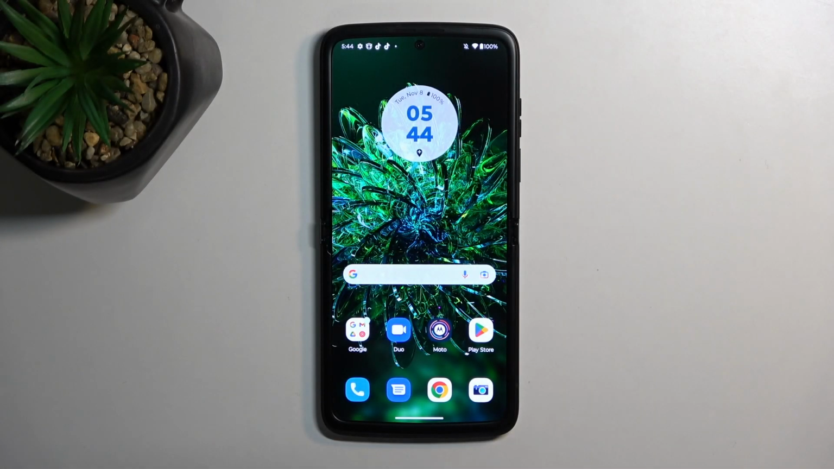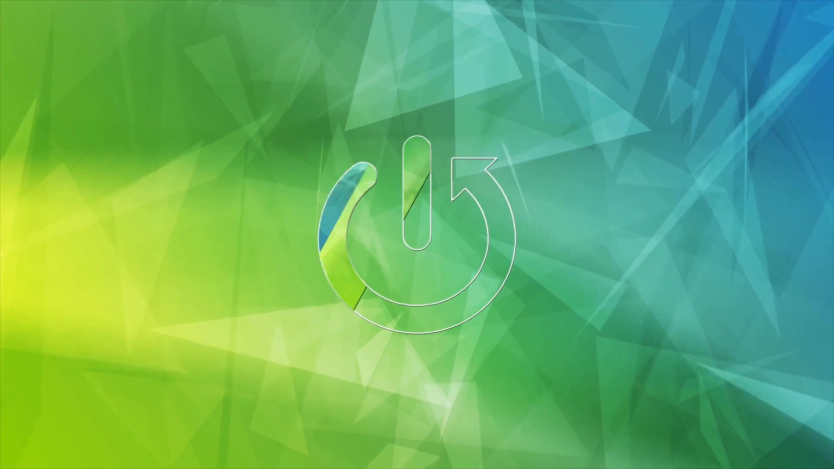Welcome. In front of me is a Motorola Razr 2022, and today I'll show you how you can enable and set up your Do Not Disturb mode.